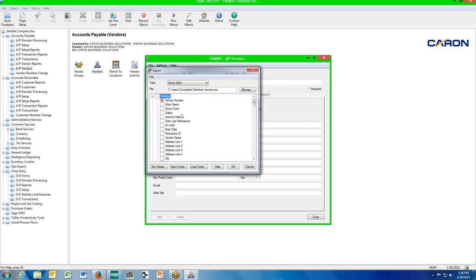So we want to choose only our email address. So we're going to scroll down, and we're going to pick our email address. It's down here a ways. Now I want to go back to the top, because you'll notice that the vendor number has a red star. That indicates that that's a required field. It's a key field. It's how Sage 300 identifies this record. So we always have to have the vendor number selected, or we'll run into a problem.